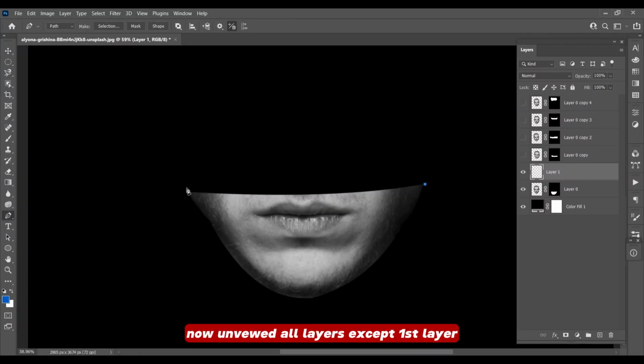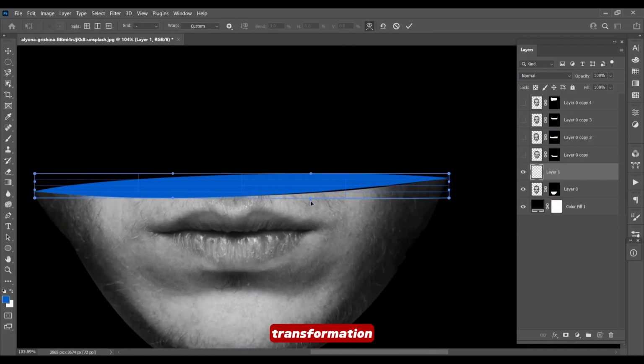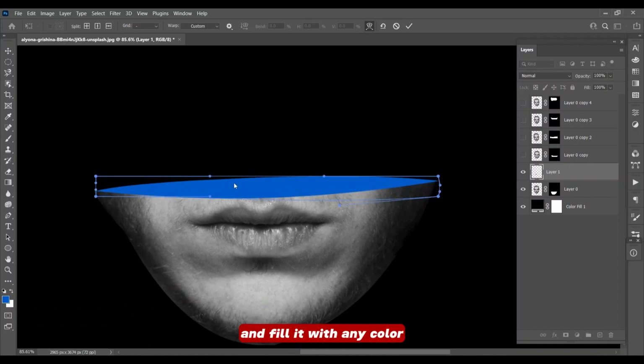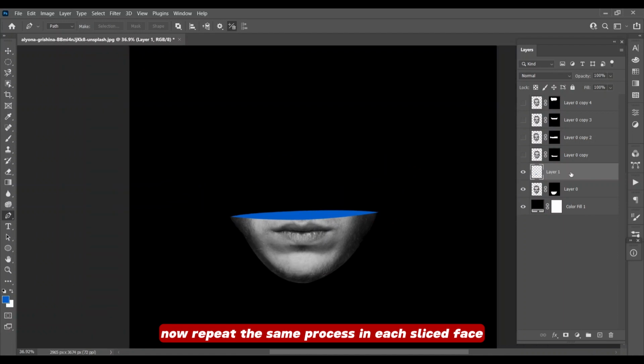Now unview all layers except the first layer, create a blank layer above the first layer, and make a selection and adjust it on the top of the sliced face shape. Transform the layer with the help of warp transformation by pressing Ctrl+T and fill it with any color. Now repeat the same process on each sliced face.